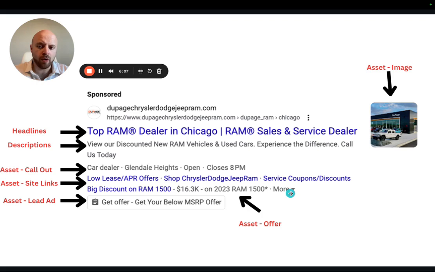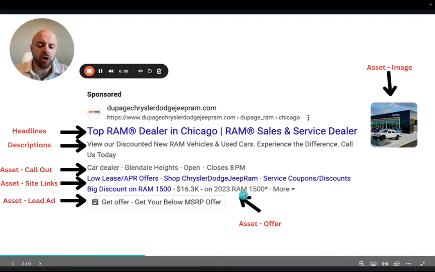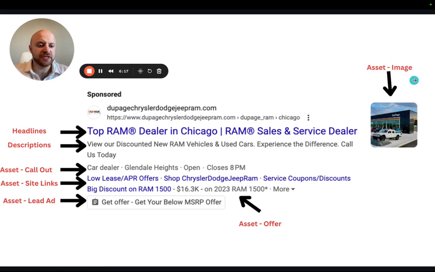Asterisk more. That's probably disclaimer information. This should be an offer ad or promotion ad. I'm sorry, an offer asset or promotion asset. Okay. This over here is an image asset, shows a picture of the store. And this ad does a really nice job of just using all the different components that Google has to offer, right? And you could tell they're very intentional about which components of the Google ad they have to offer.